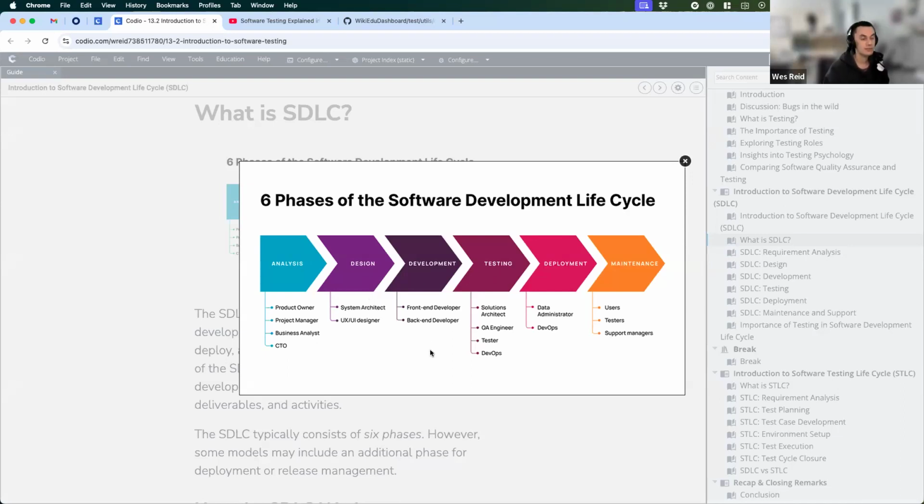The development step of this is about building out the actual code, and that can include front end, back end, full stack developers, maybe mobile developers, depending on the type of features you're building. When you're testing, you're actually going to run through all the different tests you need to make sure that product works, and then it gets deployed.